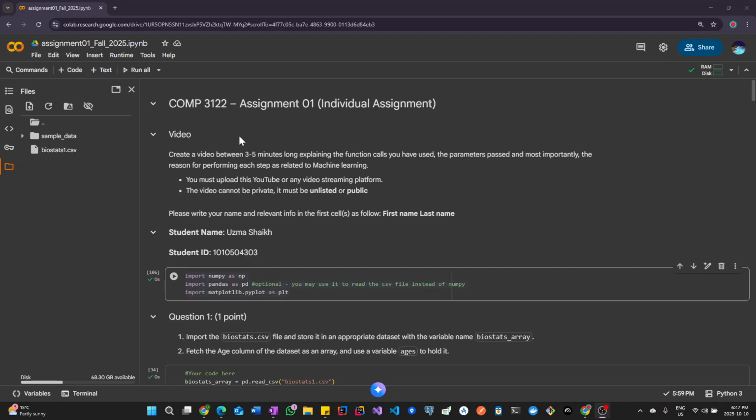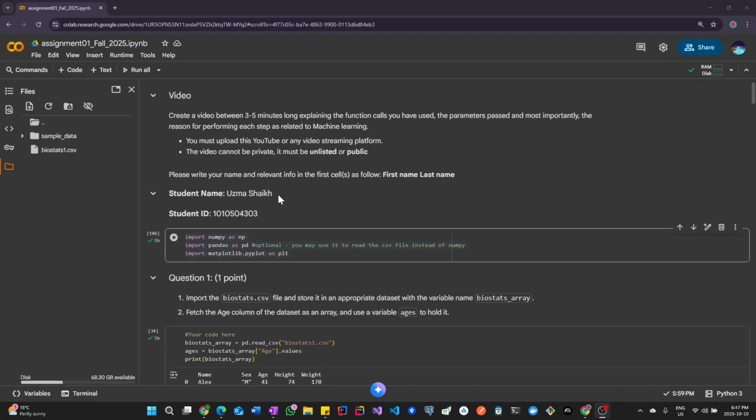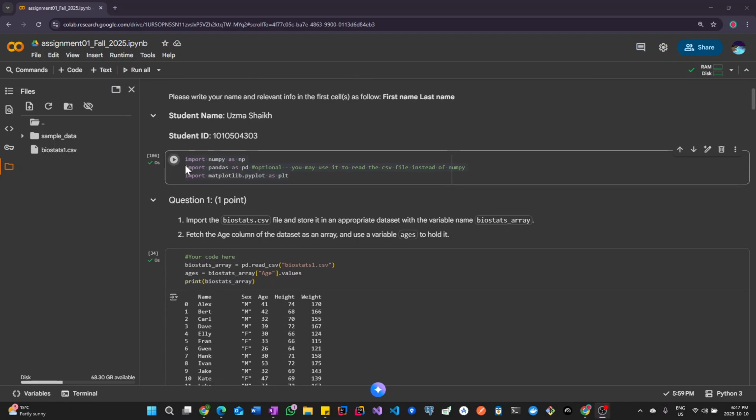So first and foremost, starting with this assignment, other than stating my name and my student number, which I already stated, we're going to first start off with importing the NumPy, Pandas, and Matplotlib libraries. Just going over what each of these do: NumPy is basically a package used for scientific computing, and it's used for a lot of arrays and objects to make it more efficient for us to calculate.